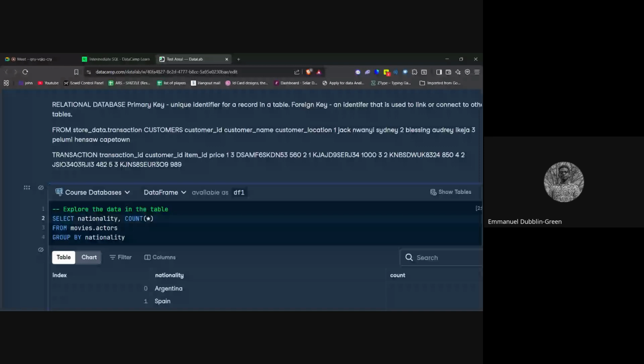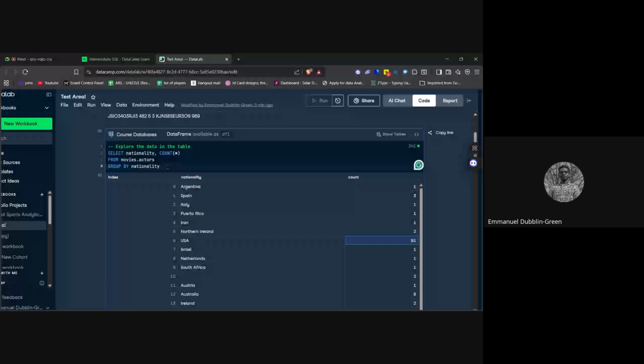Now, practically, this doesn't make any sense. Why? Because now we have to start to say, oh, Argentina has one, Spain has three. There's no order to this thing. We want to put order because we are folks of order, right? So to do that, there is a clause, and that clause is called order by.